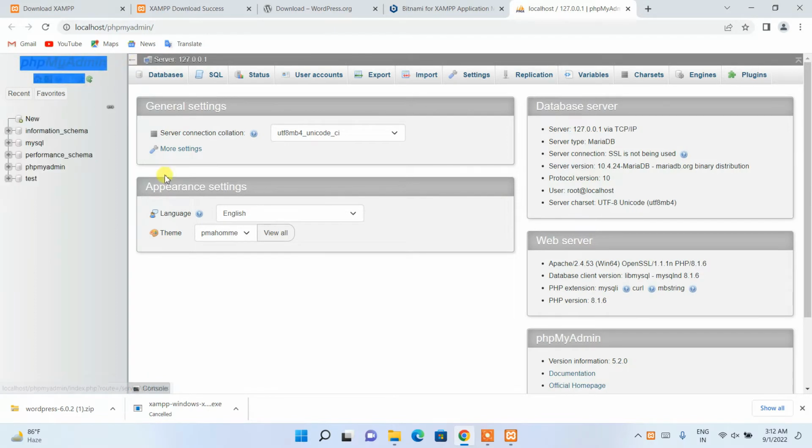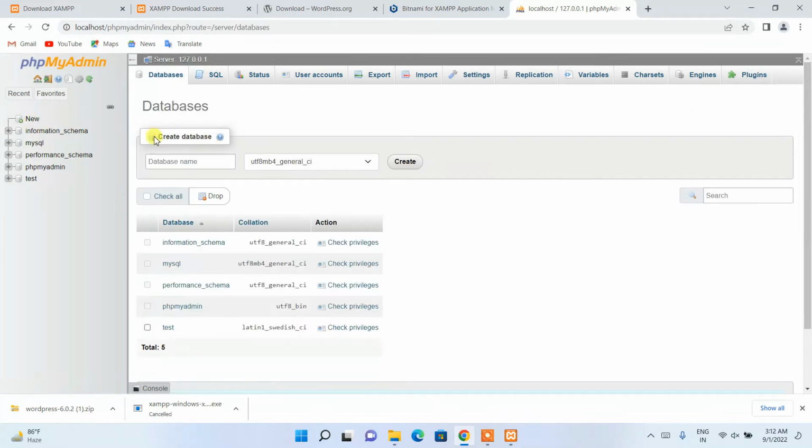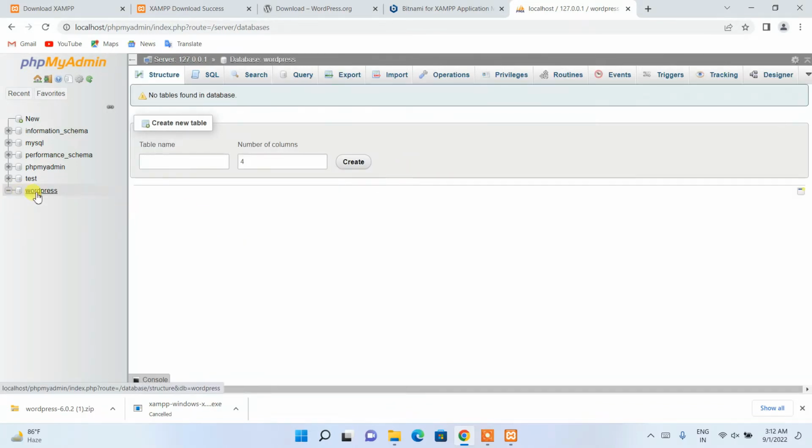Now you need to create a database. For that, click on new, and here you need to type your database name. I'll type the database name as WordPress, and then click on the create button. And see, our WordPress database is created here. So that's all you need to do in phpMyAdmin.